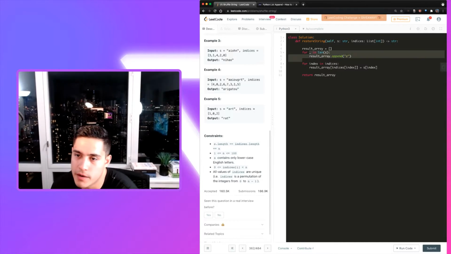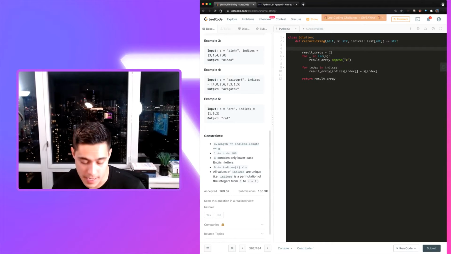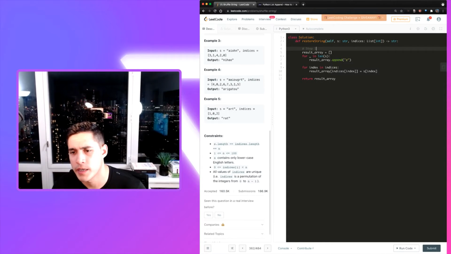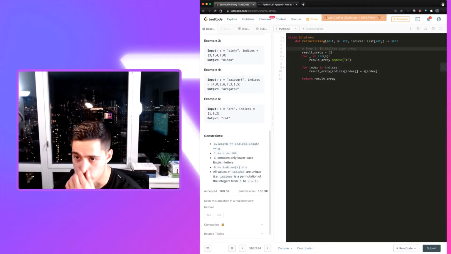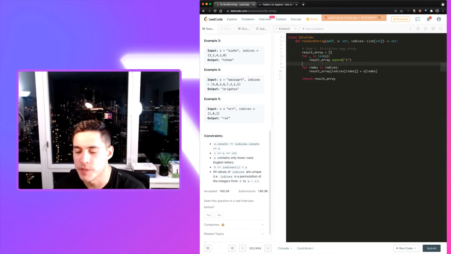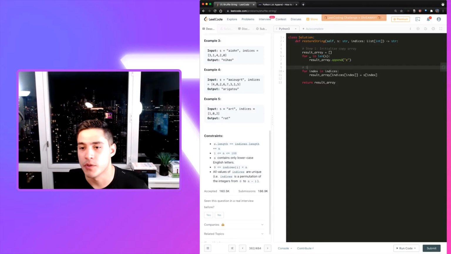So basically we make our copy here. Step 1, make a copy, and this can be optimized. I just did this super quick to illustrate a point. Initialize copy array, and you may not even need a copy array. I'm sure I could come up with a way to do this more efficiently if I had more time. And here's step 2, move the characters according to the indices array.